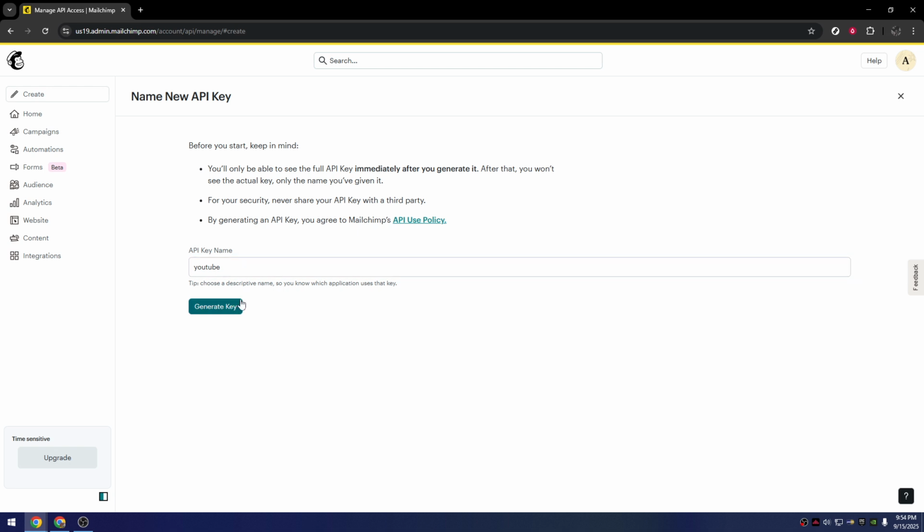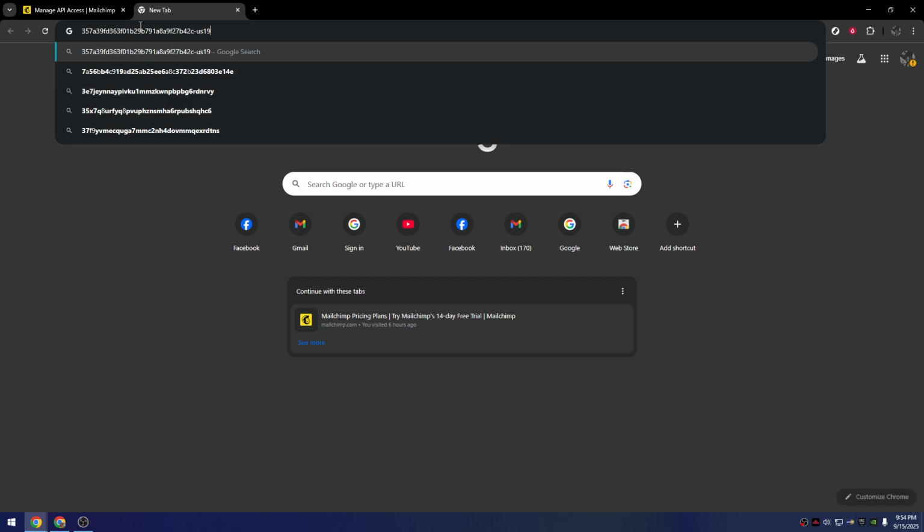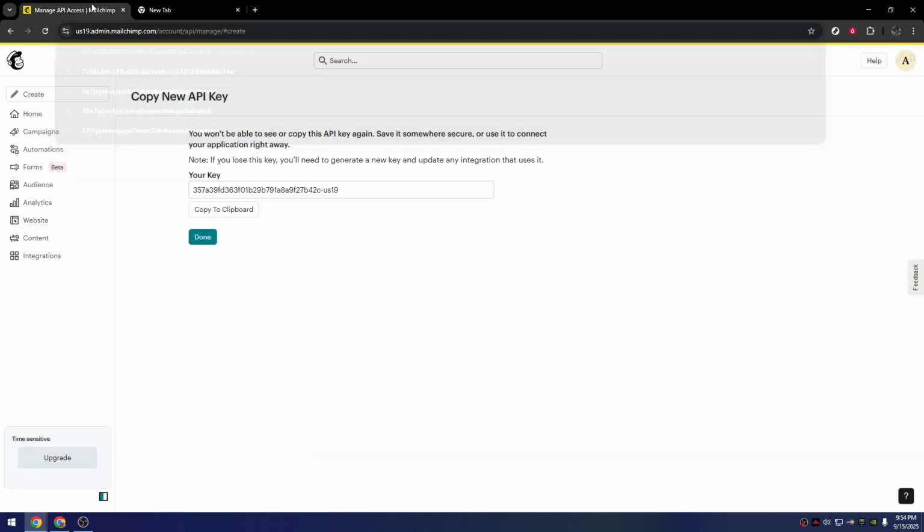Click on Generate Key, and within seconds, your new API key will appear on the screen. This part is crucial. Before you do anything else, make sure you click Copy to Clipboard. It's important to store the key somewhere safe, maybe a secure document on your computer or in a password manager, because once you close this window by clicking Done, you won't be able to see or copy the key again directly from Mailchimp. Finally, after you've securely stored your API key, click Done to complete the process.